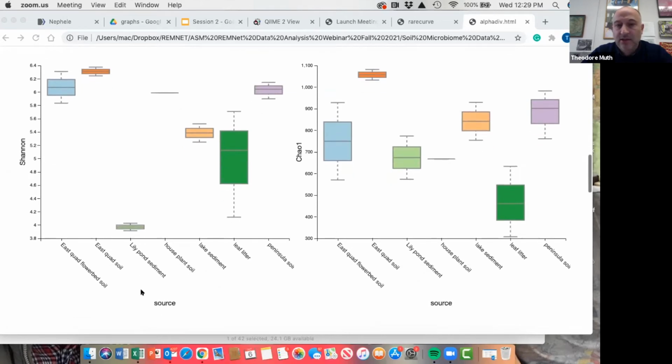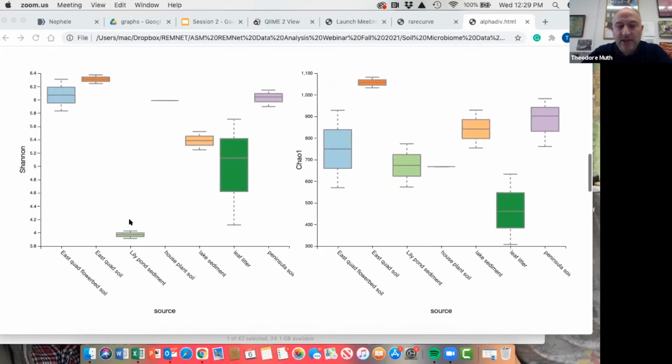So maybe one of the interesting ones to look at is the source. What the alpha diversity is telling you is the diversity within a sample, and it allows you to compare which samples have high diversity. Here, these soil samples from the Brooklyn College campus quad are pretty high diversity, whereas the Lily Pond sediment, which is also on campus, is a relatively low diversity sample.